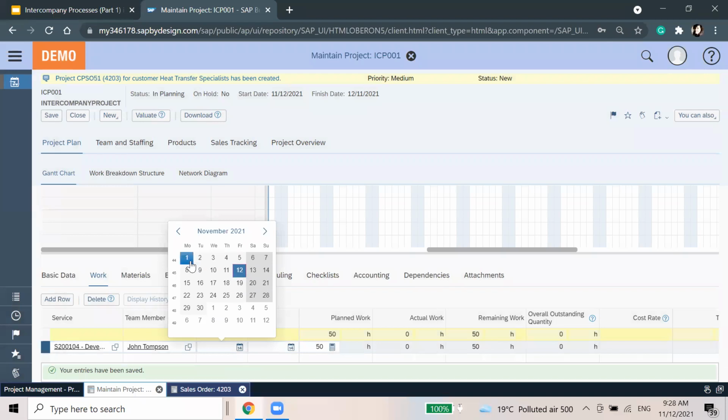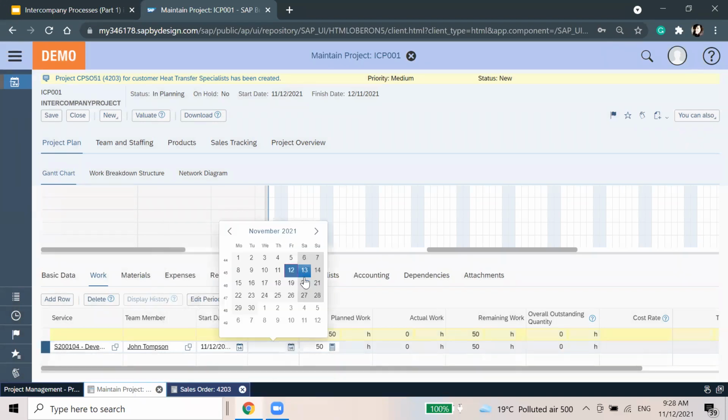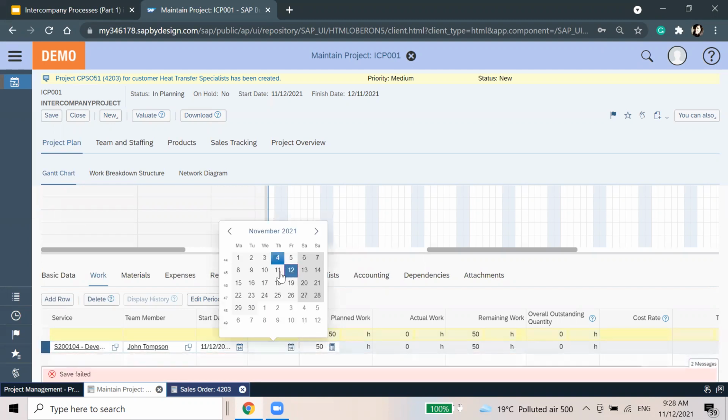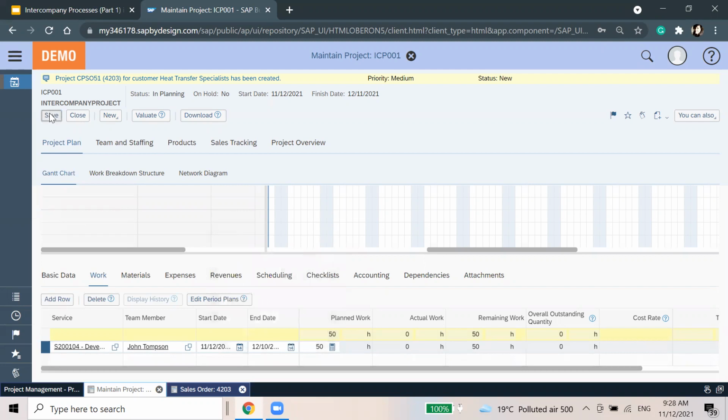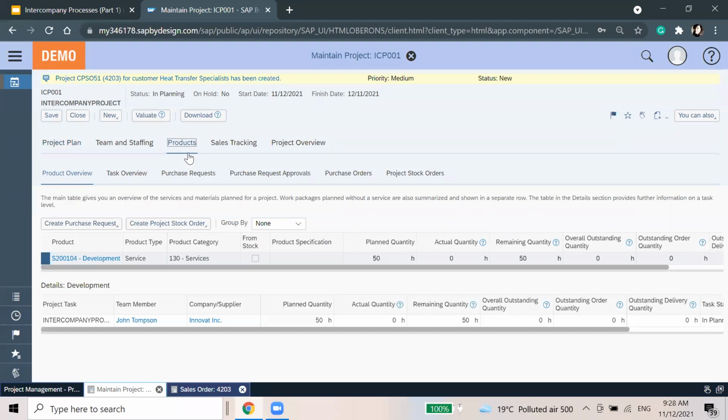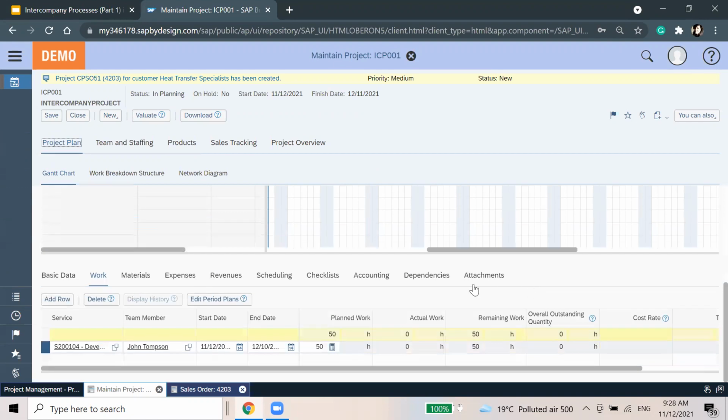Let's put a date here. Okay. Now, here in the product, we can see it here. So now we are going to create a purchase request from the service because we have to purchase it from the selling company, as we are the customer for that selling company, and for us the customer is here, which is heat transfer.